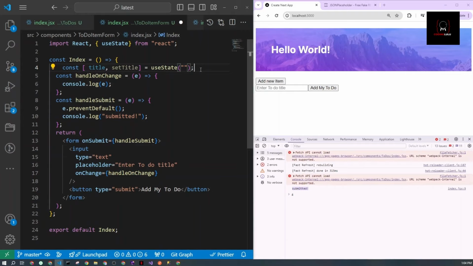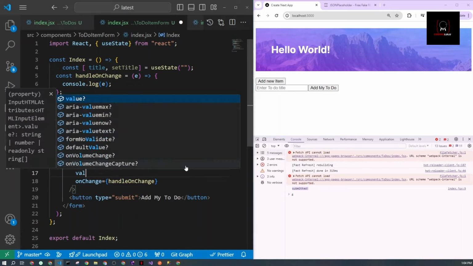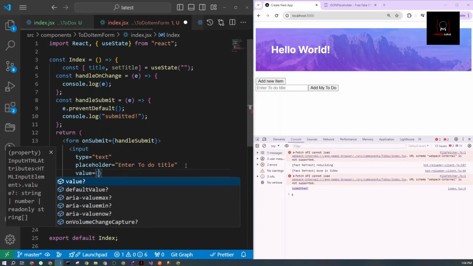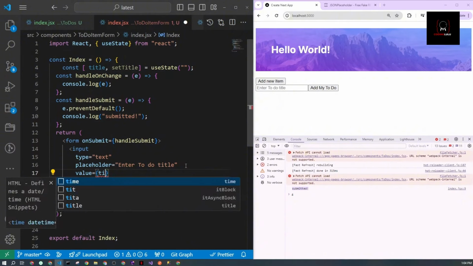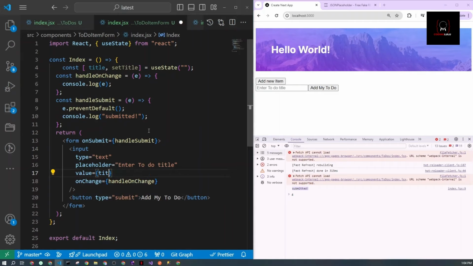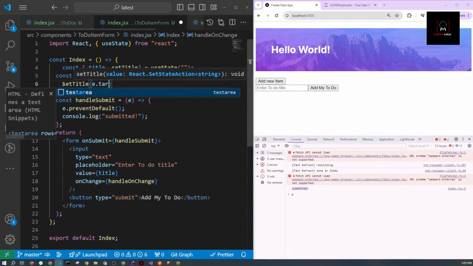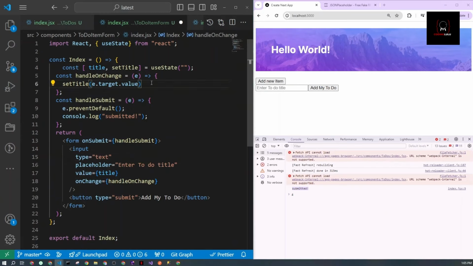Then this title, I'll pass it as the value of my input field. So my input field should always read from my title. And in my handle on change, I need to set my state every time I type. So instead of console logging now, I will say set title to e.target.value. So now all that I'm doing is that whenever I'm typing, I'm setting my state.